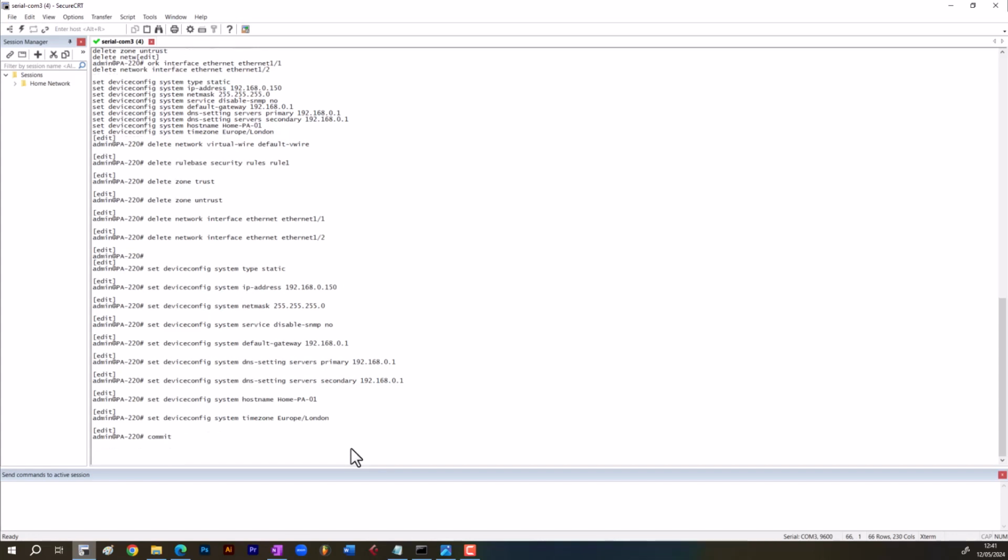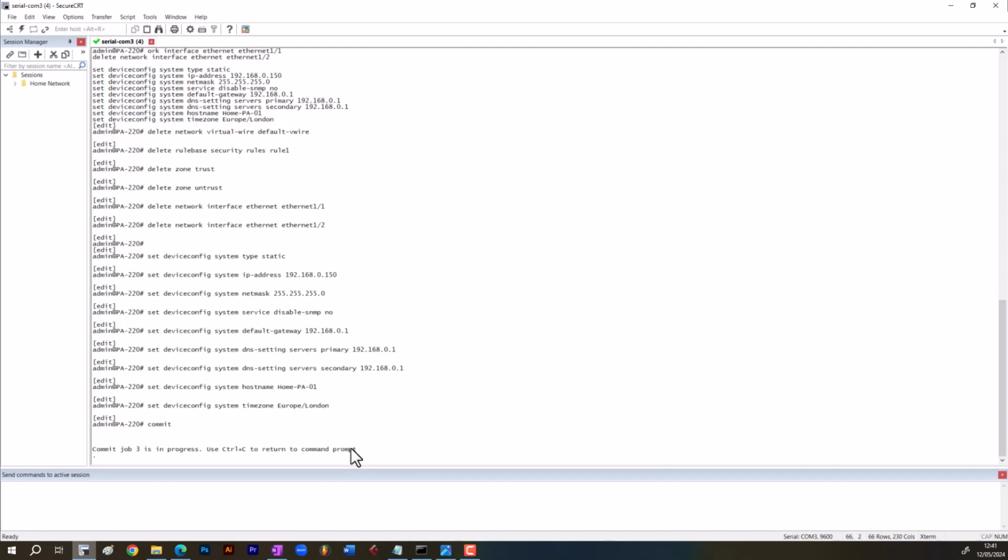Unfortunately, this is a PA220, which we know is a very slow firewall. Rebooting takes around 20 minutes. Committing a job takes around 4 to 5 minutes. So I'm just going to pause the video here and wait for the job to commit, and then once we come back, when the job finishes successfully, we're going to open the GUI and access the firewall from there.